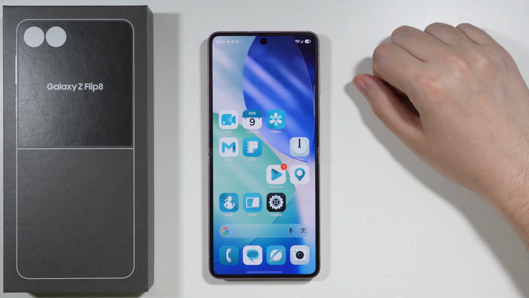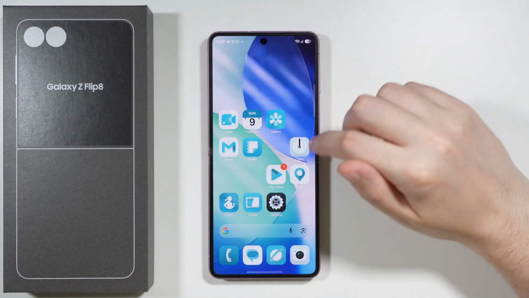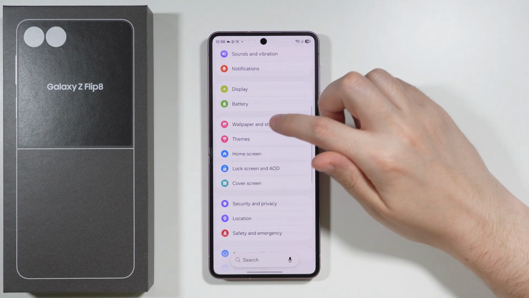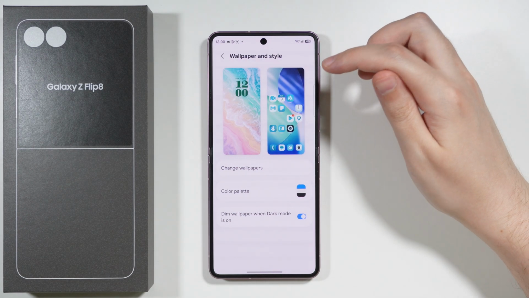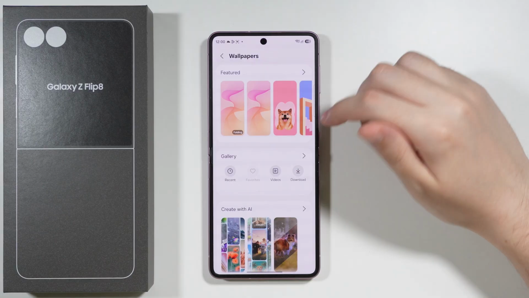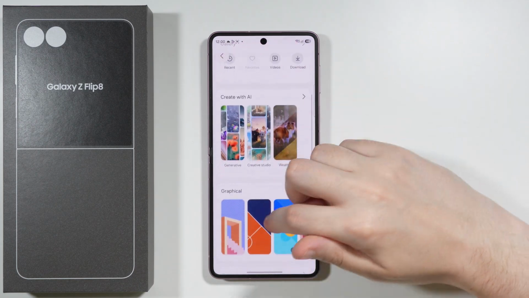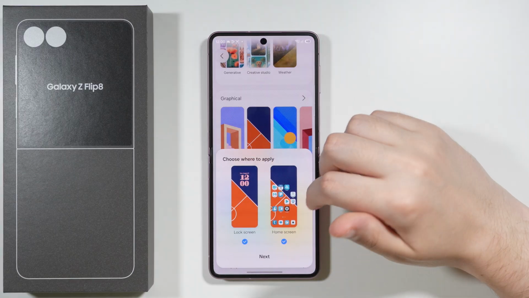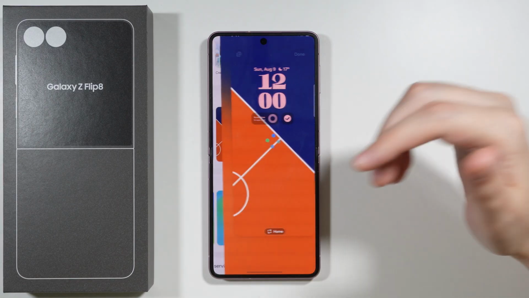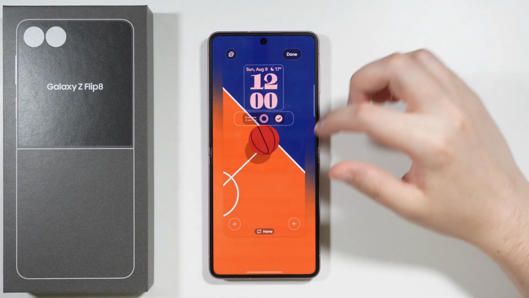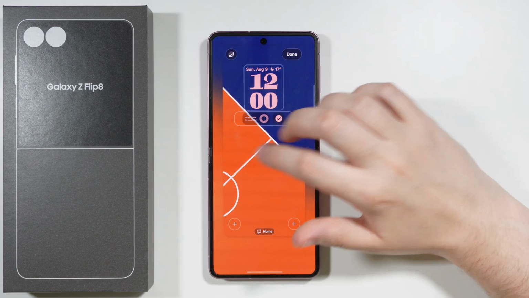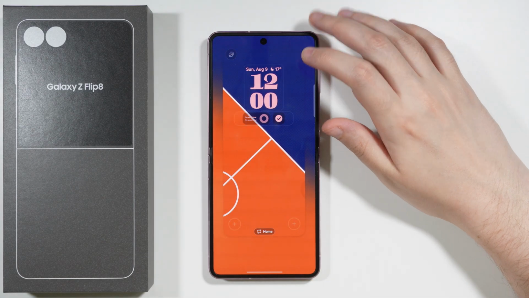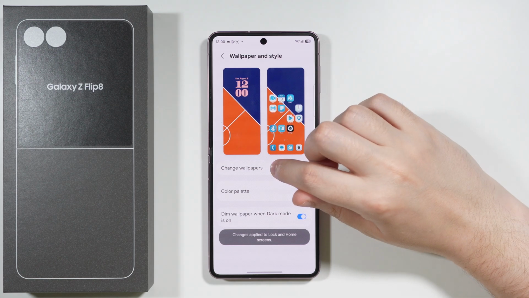If you want to get live wallpapers on the Samsung Galaxy Z Flip 8, you can, for example, go to Settings, and if you scroll down a little bit, then you should be able to find Wallpaper and Style, and then here we can go to Change Wallpapers, and you might be able to find some of these graphical wallpapers which are slightly animated. So you will see a little animation here and there which you might want to get. They are actually interactive as well. So as you can see, if I tap on that ball, it bounces. So of course, if you like that, you can set it up.